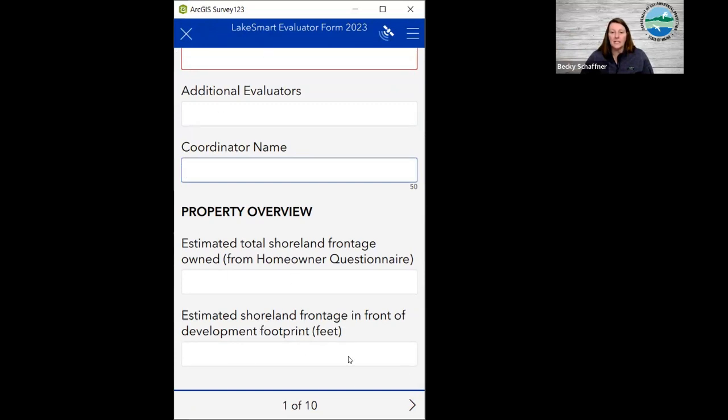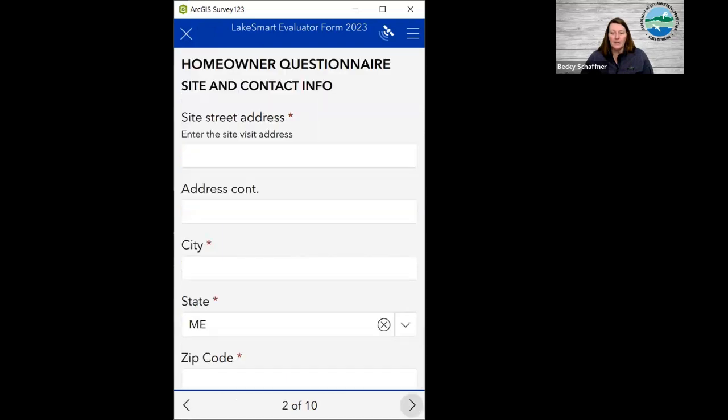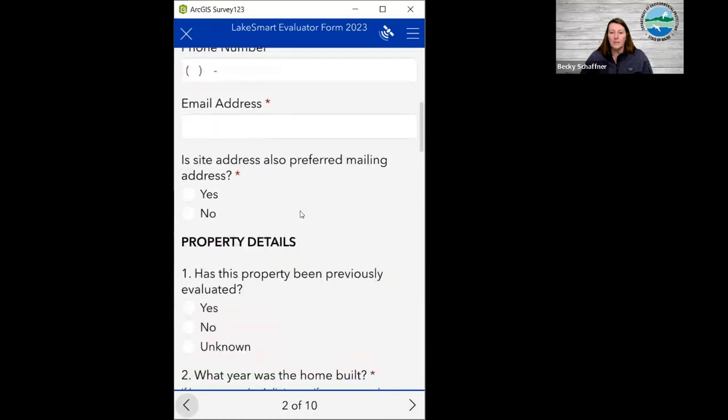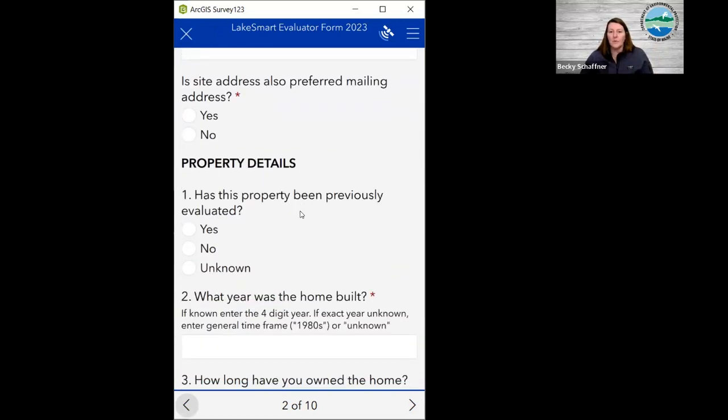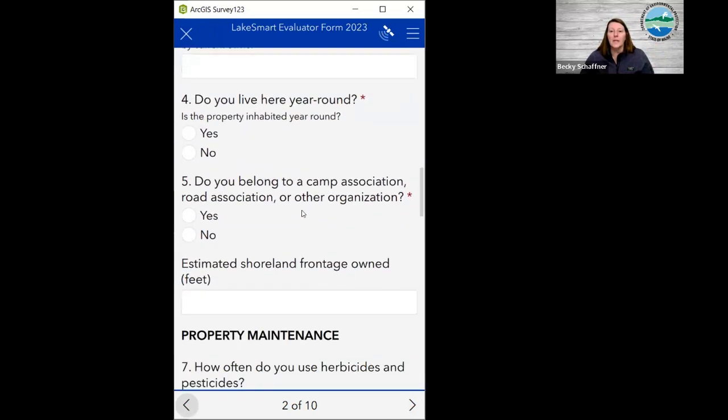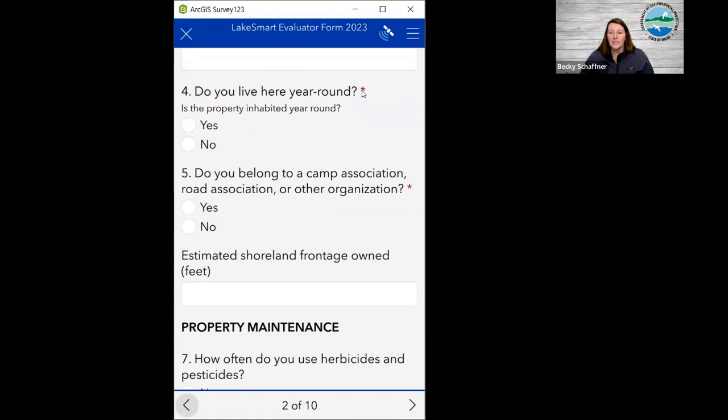So I should say the survey has 10 pages. The first page is basically all of the homeowner, your information, the site location. Second page is the homeowner questionnaire, which is a paper form that I believe is given out to the homeowners before a site survey. So you can enter the information from that form into this, and the questions should match up with what's on that questionnaire. Any question with a red asterisk, that means it's a required question, so it does need to be answered before you can actually submit.